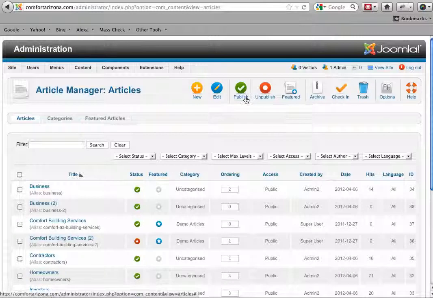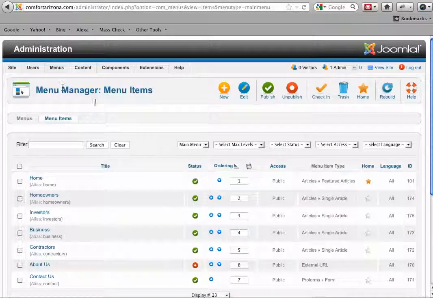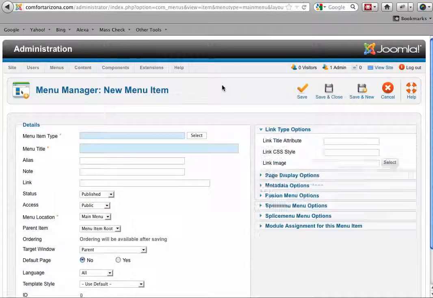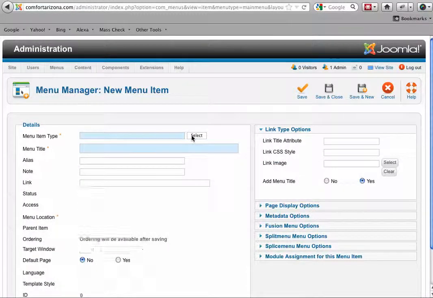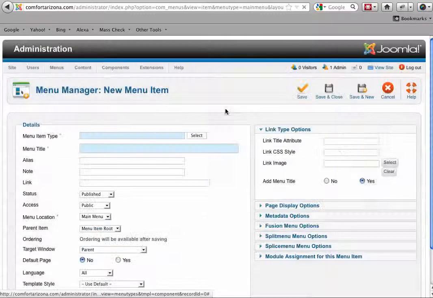Okay, so the other thing to know though is that once you've created an article, the article is not published until you've connected it to a menu item. So it needs to actually be connected to a menu item in order to be published and findable on the internet. So go over here to menus. In this site we're going to main menu, and adding a menu item, you simply click new. Menu type, if you're connecting it to an article, is always going to be single article.